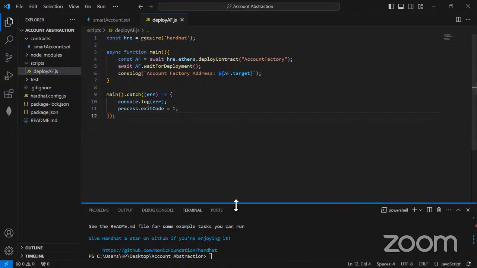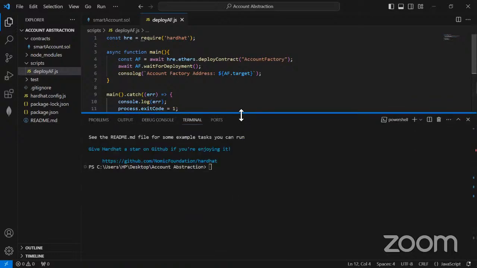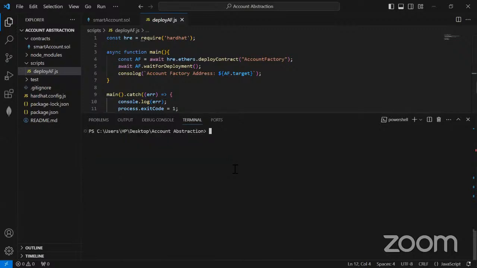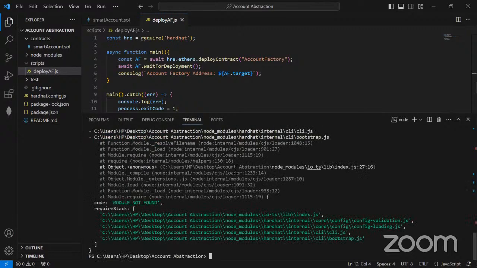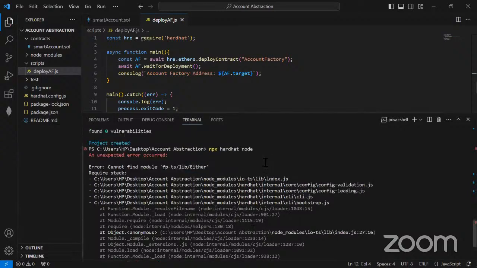So awesome. It's time to test what we've done so far, right? So first and foremost, we need to start our Hardhat local node, right? So the way we do that, we do npx hardhat node. So what it's going to do is start a local node for us, give us some addresses, give us some private keys. And yeah, I think I have an issue, an unexpected error, cannot find module.